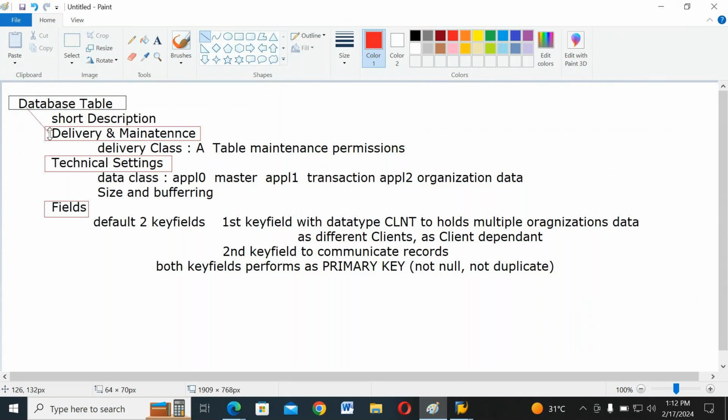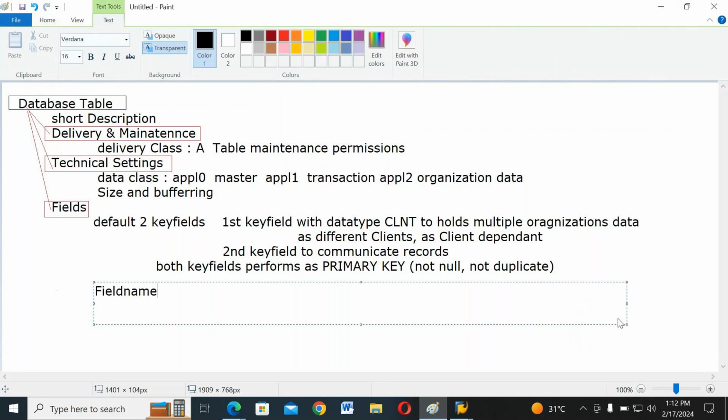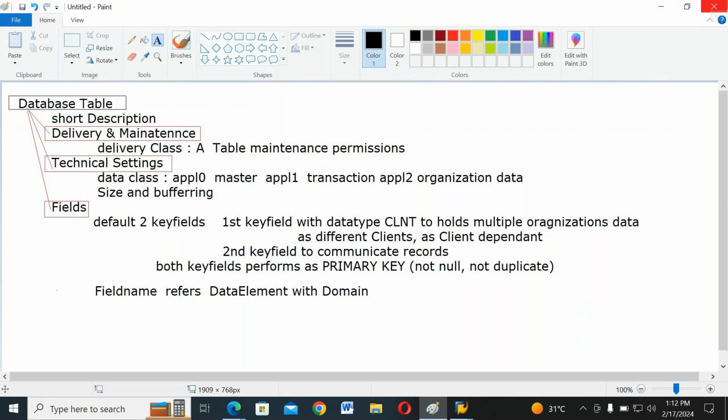So we should understand the database table before going to database programming. Understanding? The next thing you should know: every field name refers to a data element with a domain. That's compulsory, and very important. Please note these points in your book. We'll have some practical on database tables, where we will create multiple tables, fields and customizations.